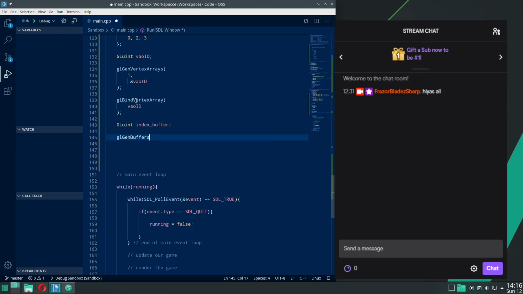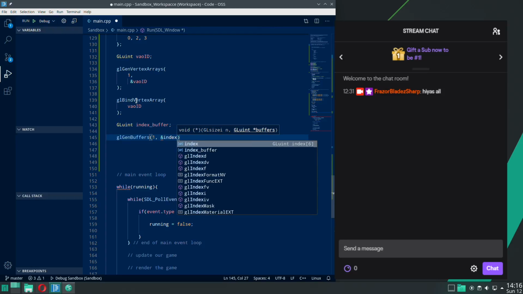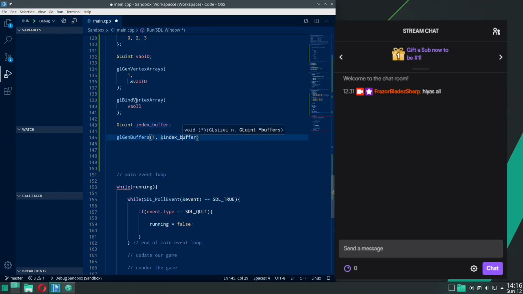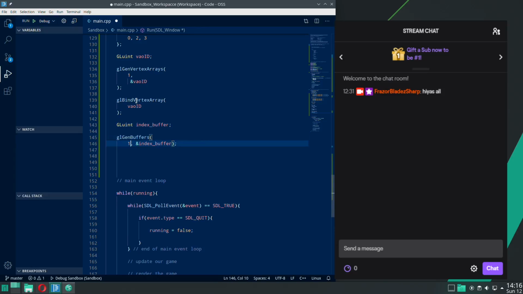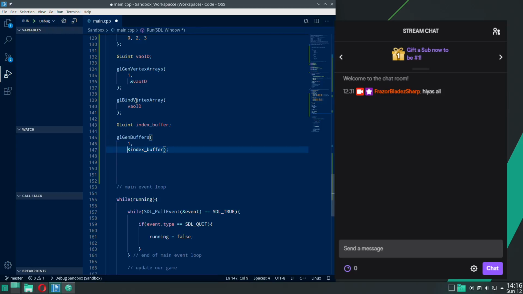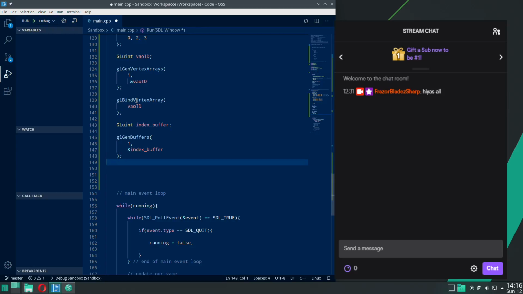That's the command. I'm guessing it's, it comes up properly now. 1, comma, at the address of index buffer. There we go. That's the correct command. Magic.